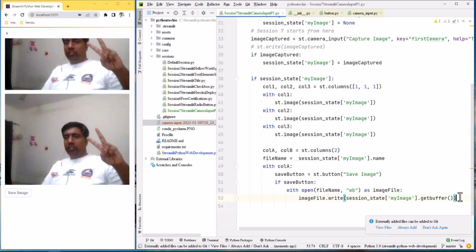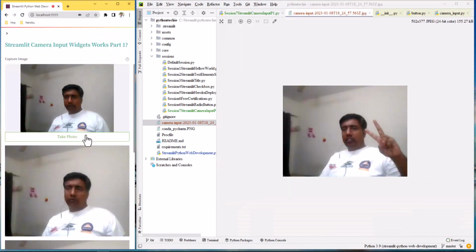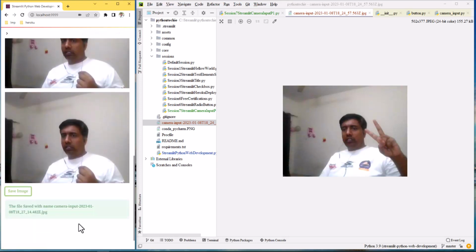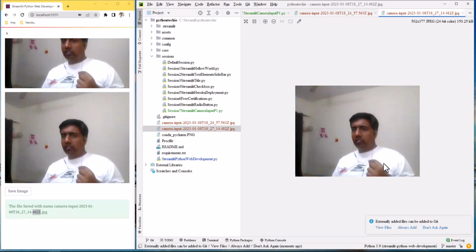And after a successful save, we can also write st.success, here the file saved with name file. Okay. Let's take the latest pic. Okay, I'm mounting the phone. Okay, click photo. Now you can see I'm mounting the phone. Save image. Now you can see the file is saved with the name.